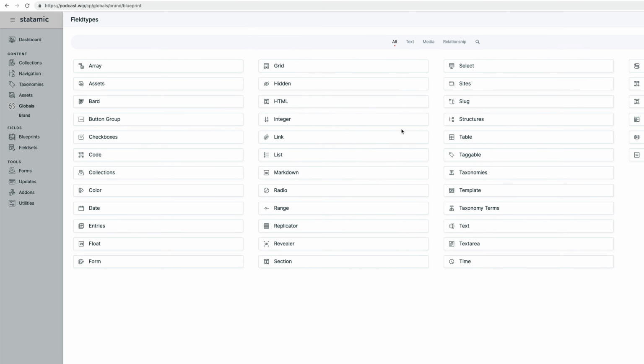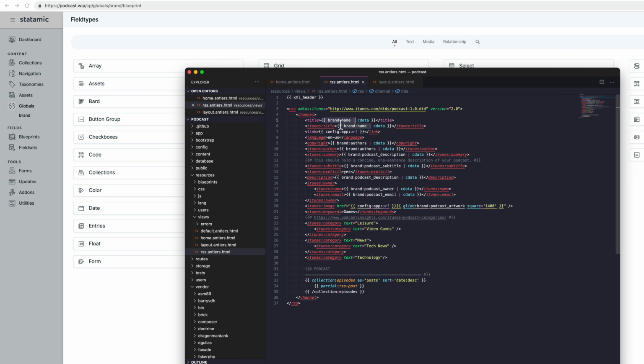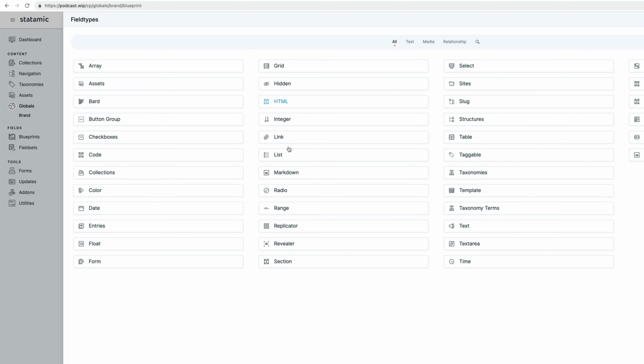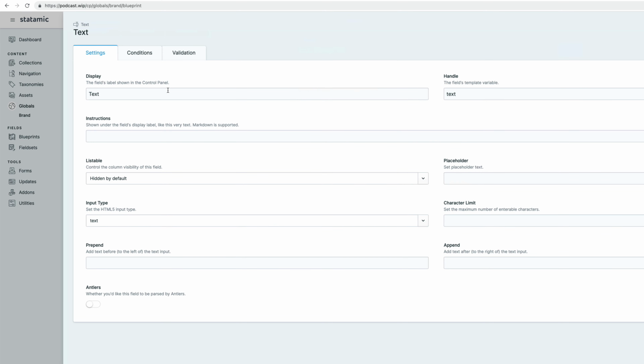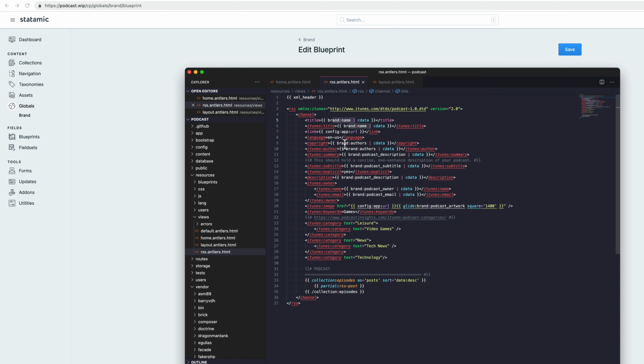So let's create some fields here. The first one I've got is name. Let's pick a text here. Let's call this name, so the handle is name. What else have we got?